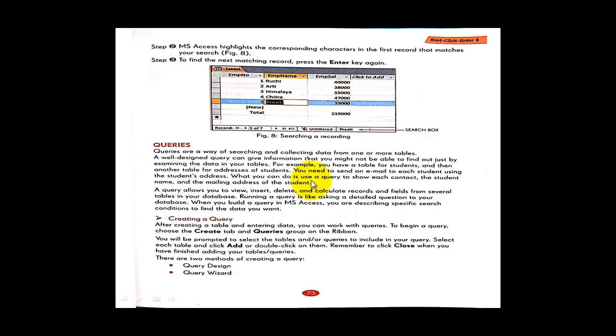So what you can do is use a query to show each contact, both the student's name and the mailing address of the student. So then you can send an email to each and every student. The name will be shown and the mailing address will be shown. So it's very easy by using this query. You can use a query so that you can show the student name and the mailing address of the student also.